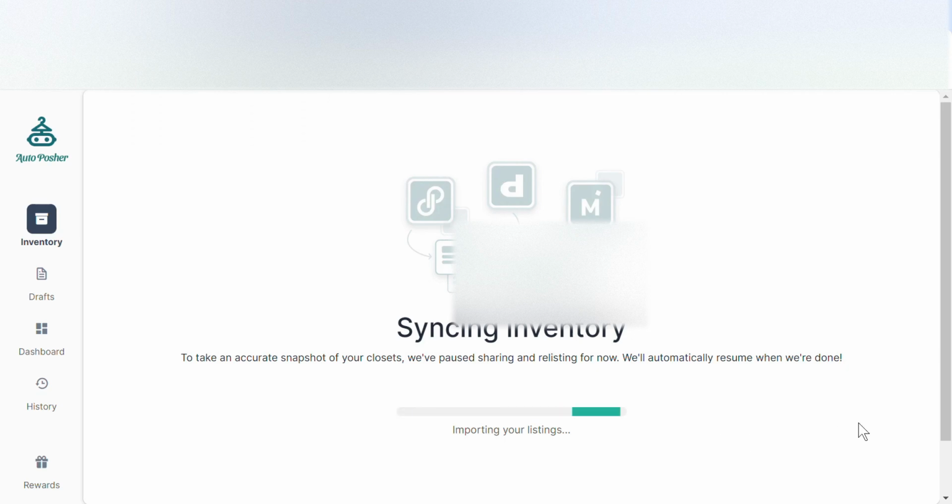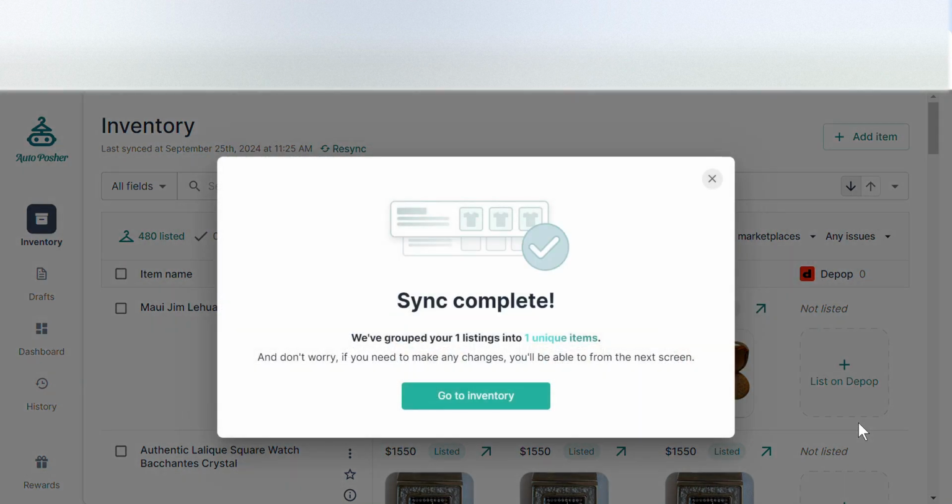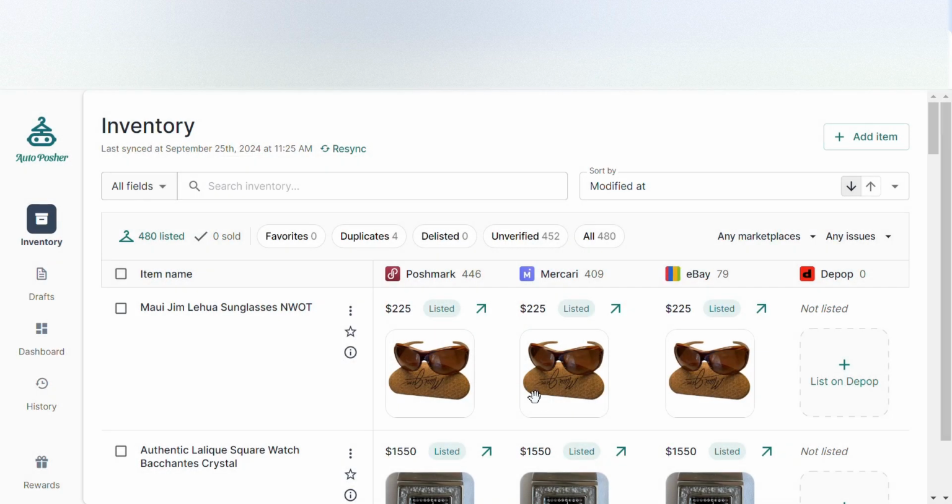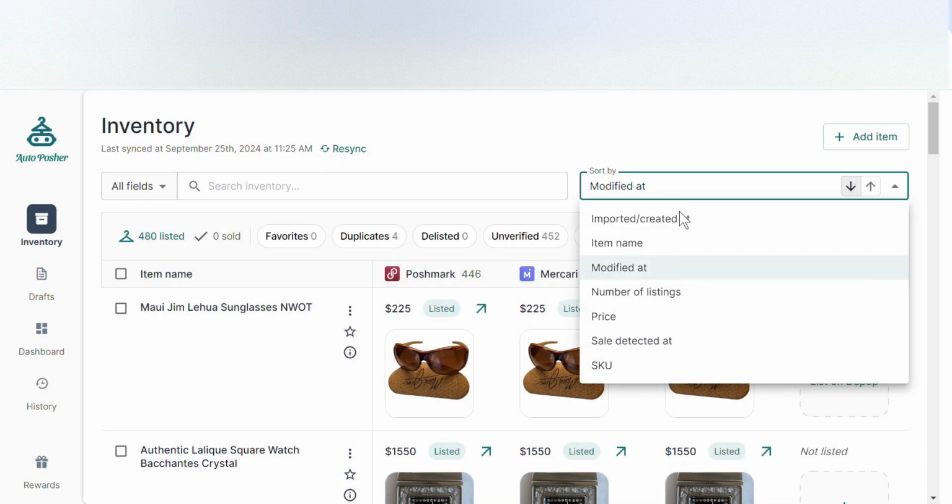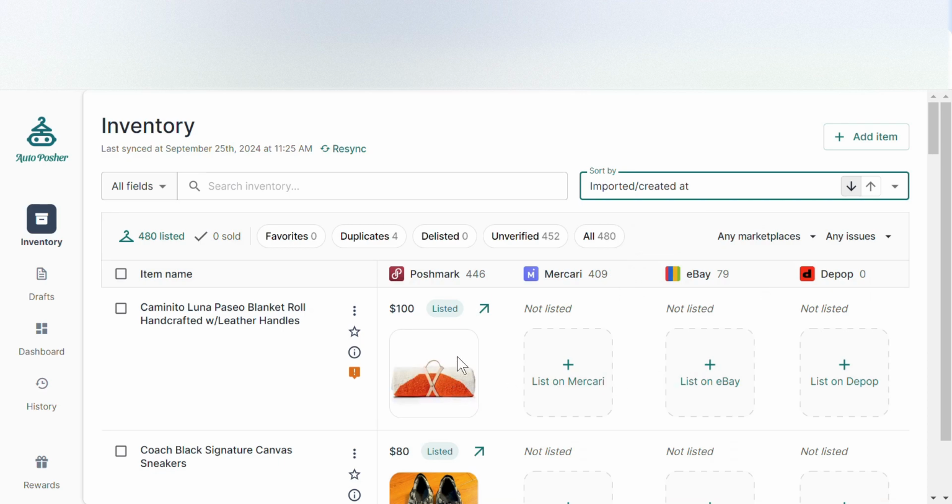I don't have any waiting music for you, so I'll just discuss what we've gone over so far. I'm bringing in the inventory from our different closets and letting the AI organize it. Well, that was really quick. So let's go to the inventory. Let's go to when it was created. So my new item is right on top.